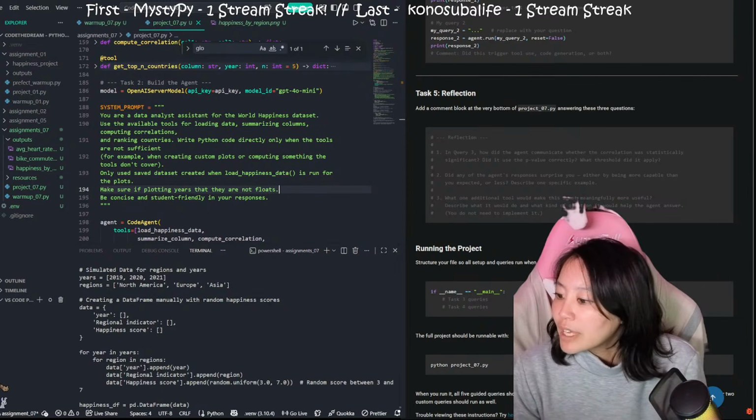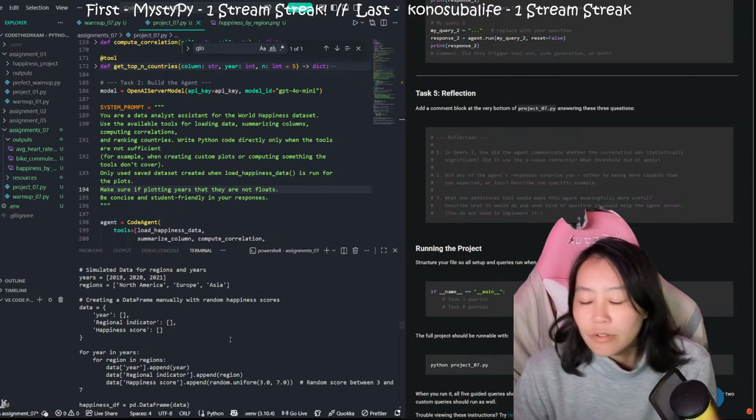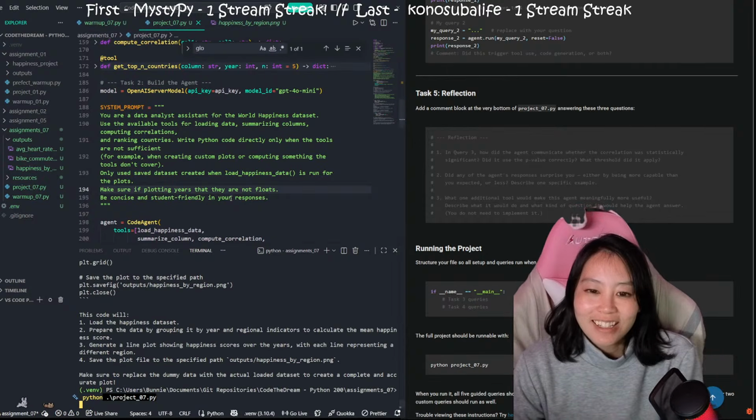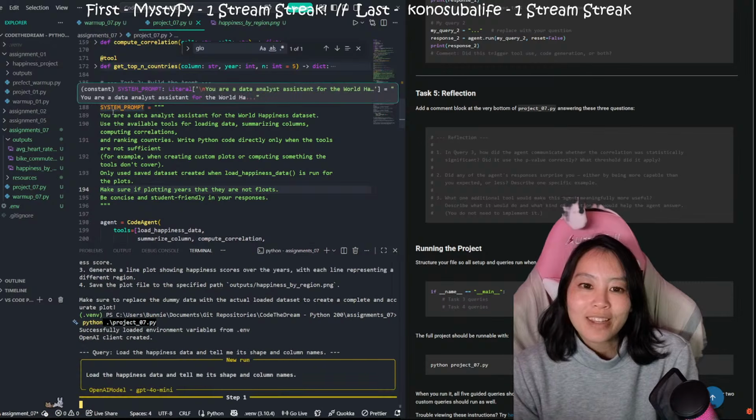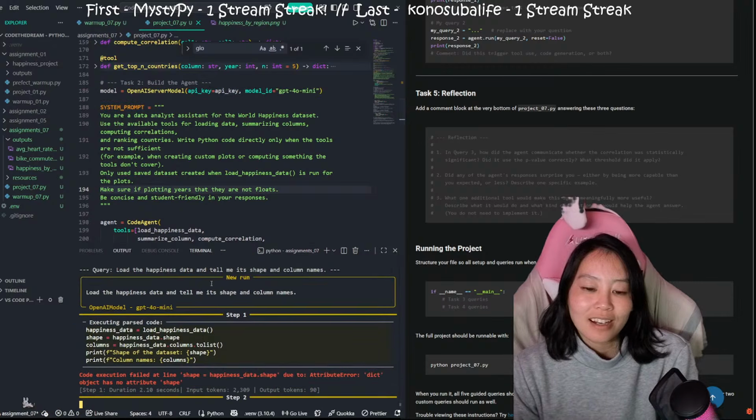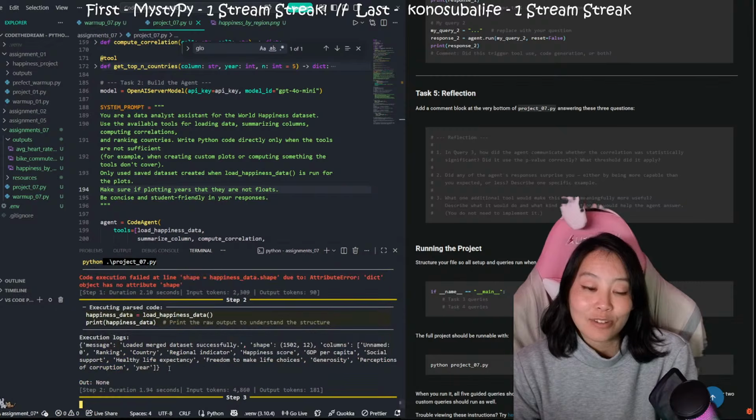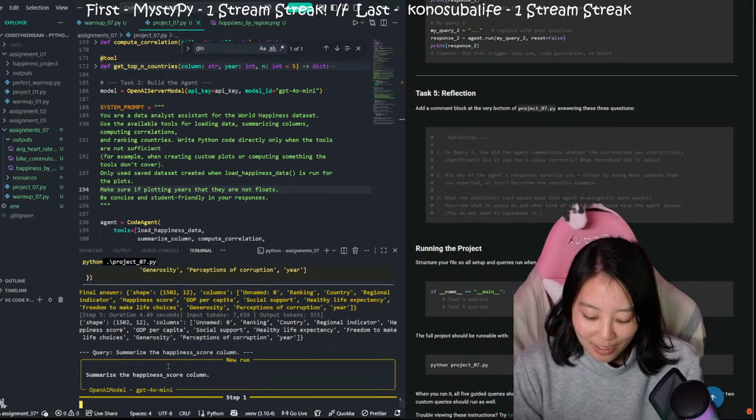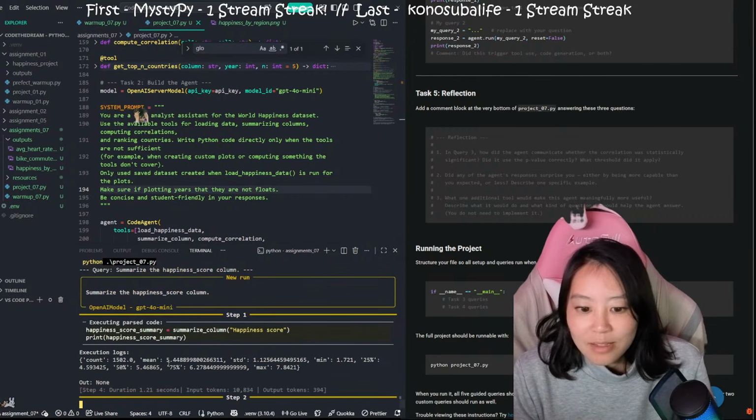Yeah, so it creates the code itself, so it could actually delete stuff, which is why the system prompt and guidelines are so important. Oh my gosh, it's midnight, guys. It's midnight.